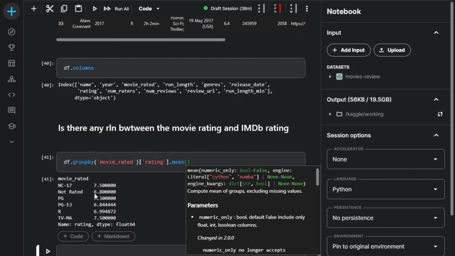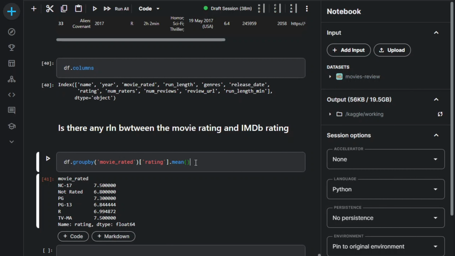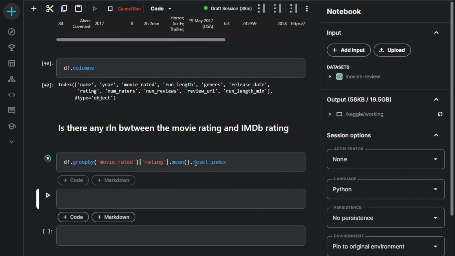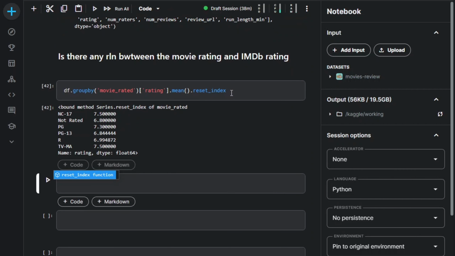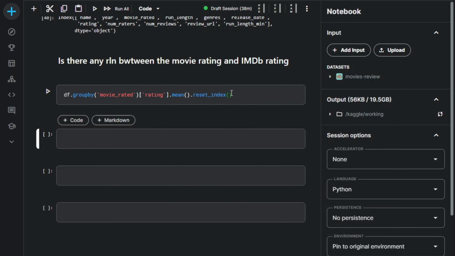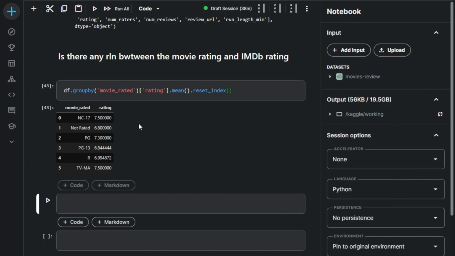Okay, I got it. Let's print it with reset index. So reset index, right? Okay, so we got the result. Is there any relationship? We don't see any strong relationship, but yeah, there is a little bit of relationship between these, right?